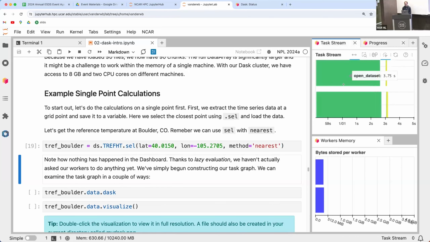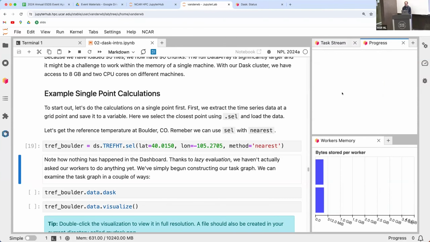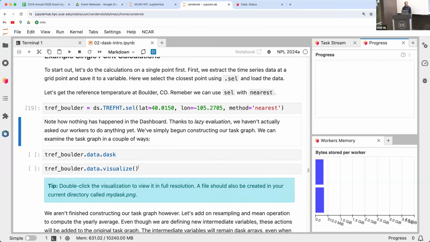We can look at the task stream. I guess we do have this here. This just opened the data set to query some metadata. It didn't actually read anything yet. And then in the progress, nothing is happening except it's refreshing. And then we haven't really changed anything in terms of the amount of data read into the workers. That's all thanks to that lazy evaluation.